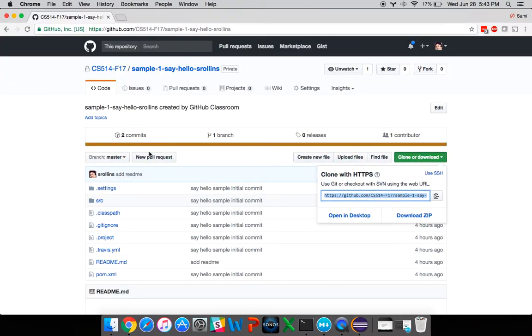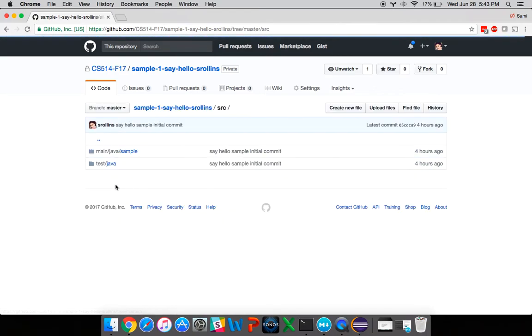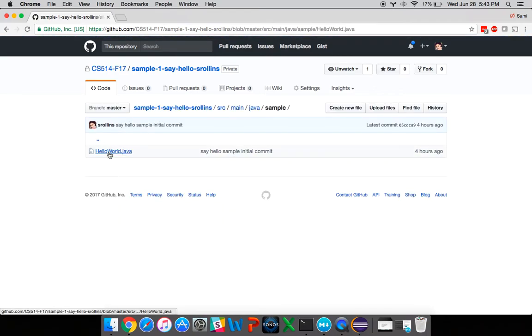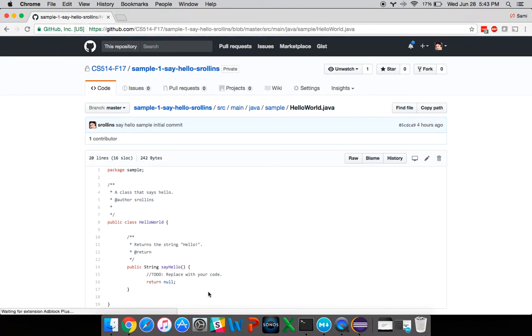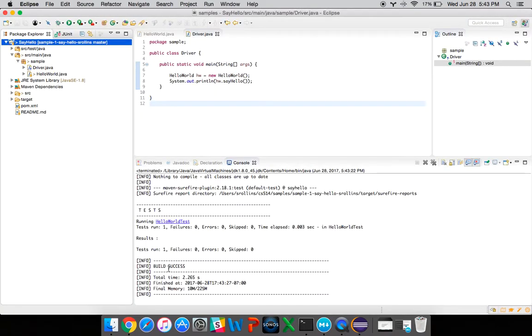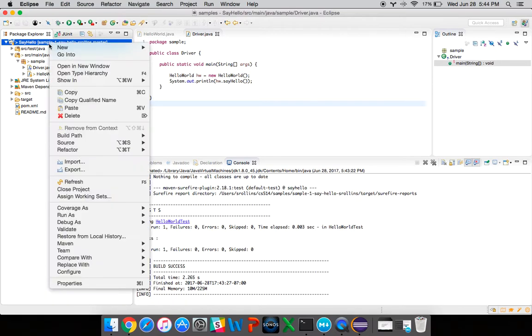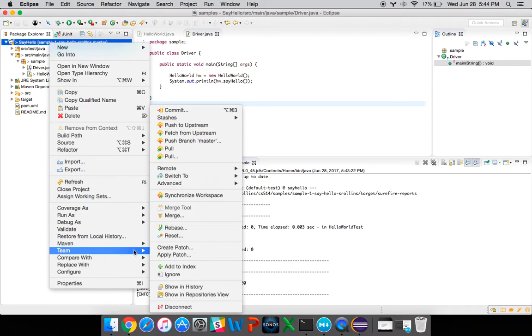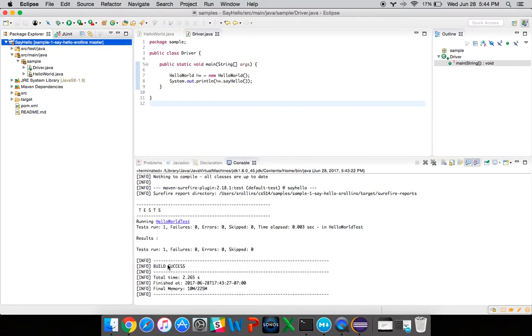Now, if we go back over here to GitHub and we look at our code, we should notice that this is still the old code. Okay, so all of this code down here is still our old code. That's because all of the changes that we have made, we've made locally. So in order to make sure that we get credit for our assignment before we're done, we need to make sure that we commit all changes to GitHub. So the way that we're going to do that through Eclipse is we're going to right-click on the project and select Team, Add to Index.